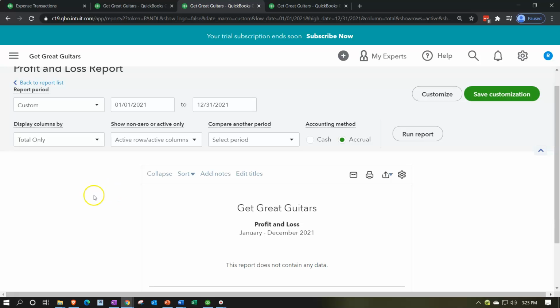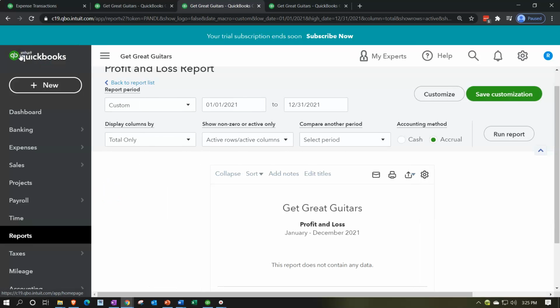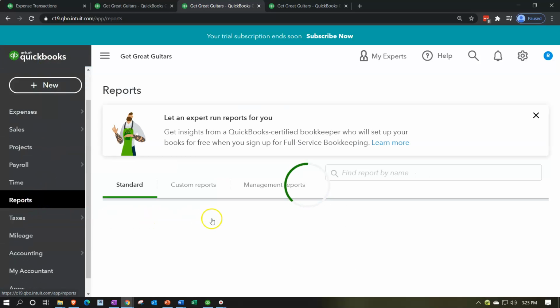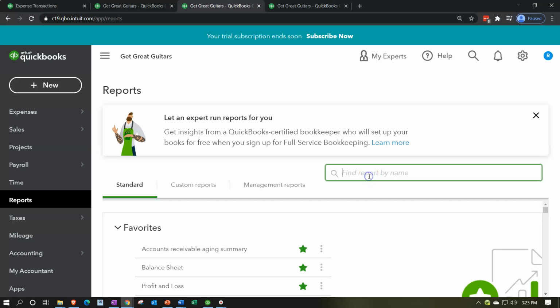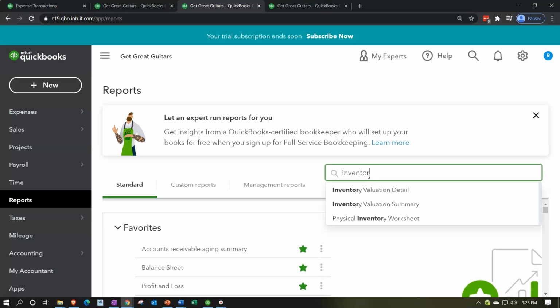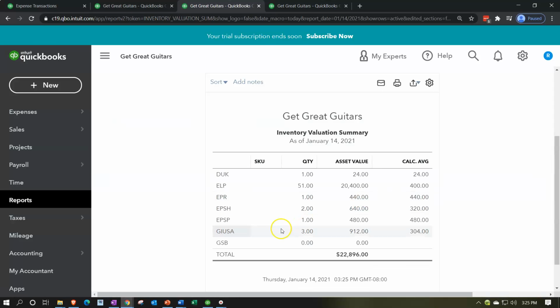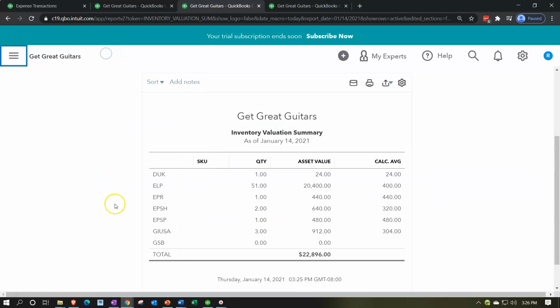Since there's nothing happening on the income statement, I'm going to use this tab to look at the inventory report. Let's go to the hamburger up top. Let's go to the reports down below. And then let's take a look at our inventory. I'm going to type in inventory valuation summary, closing the hamburger.